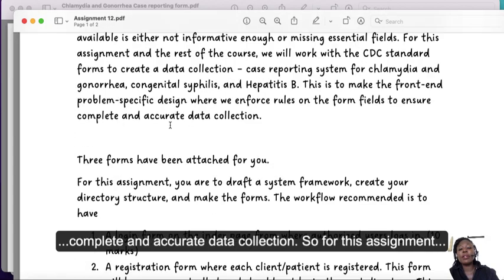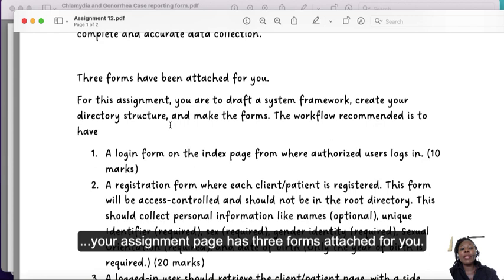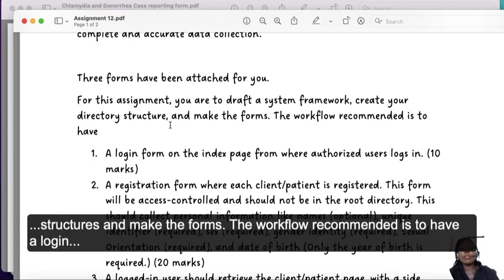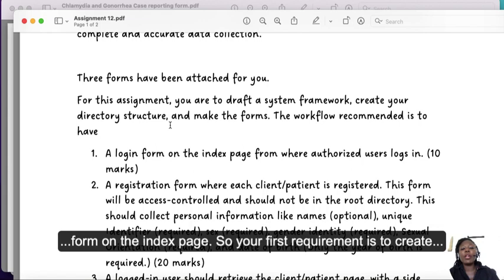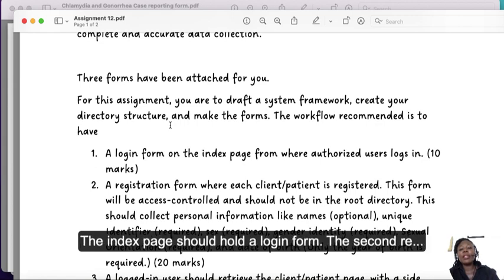For this assignment, your assignment page has 3 forms attached for you, and you are to draft the system framework, create the directory structures and make the forms. The workflow recommended is to have a login form on the index page. So your first requirement is to create an index page. The index page should be in the root directory. The index page should hold a login form.